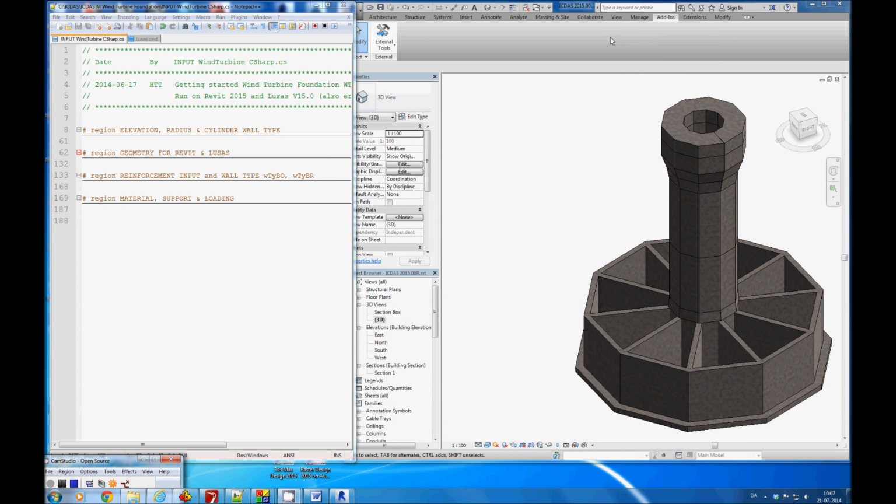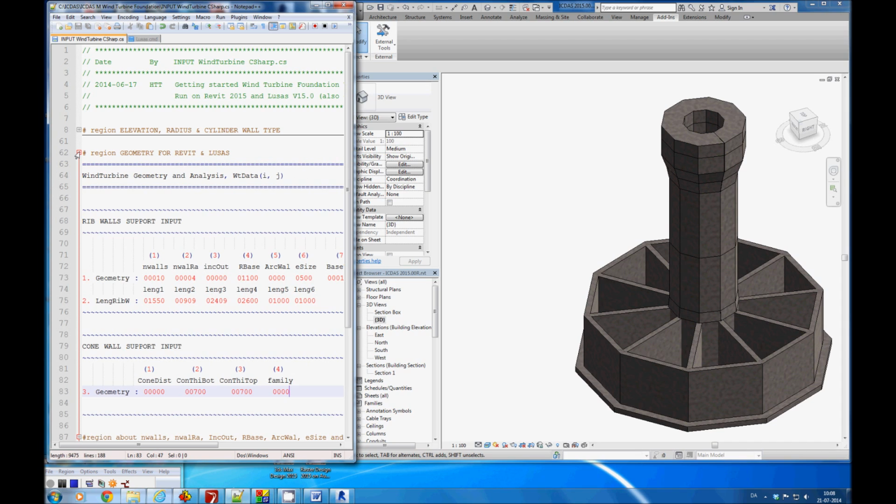Now look at the current model in Revit. As the inputs say, we have 10 rib wall supports surrounding the cylinder. So the first change we make is to 6 wall supports surrounding the cylinder. I go to input region 2 and modify N walls to 6.